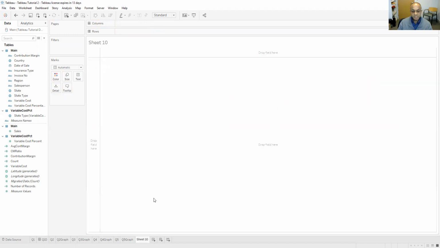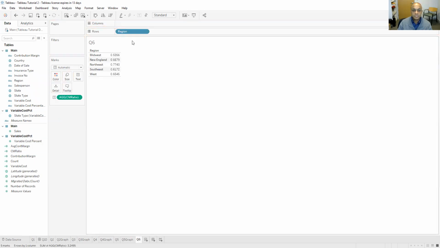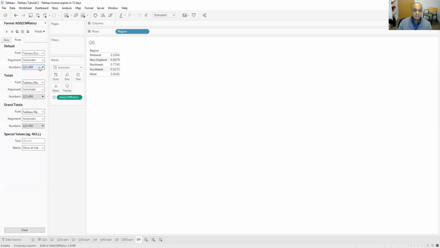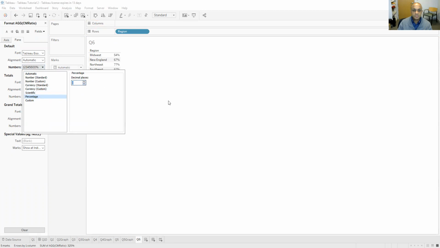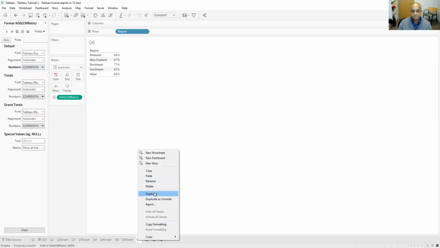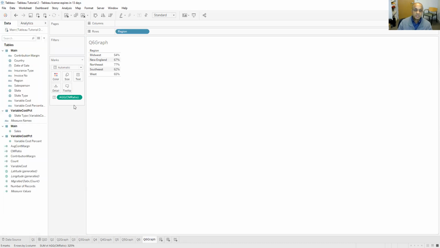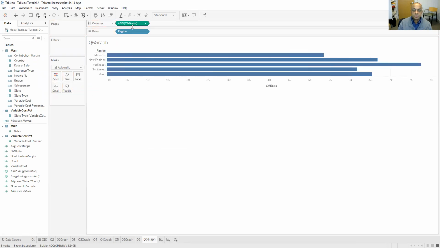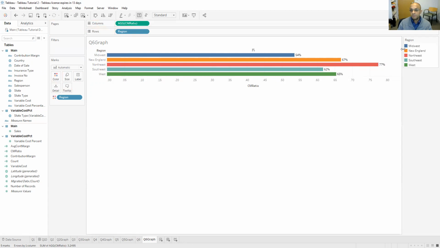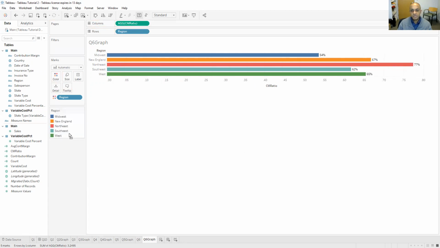Requirement 6. We do the same, but for each region. So rename Q6. We create region here in the column, and then contribution margin ratio here. Try to format it where we put percent, 0 decimals, and then we make the graph. Q6 graph, where we take the contribution margin ratio here, and then we take region, put it in the color section, create labels for the bars, and move the color plate to the left side.